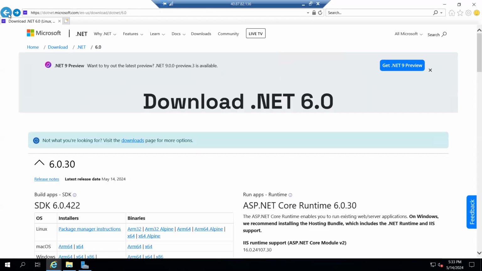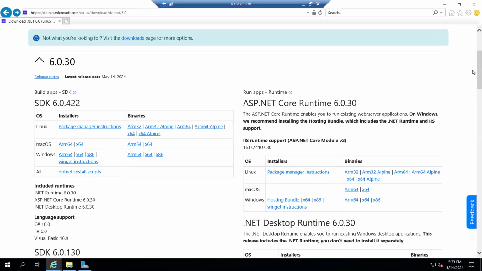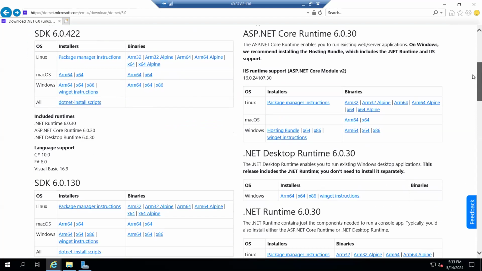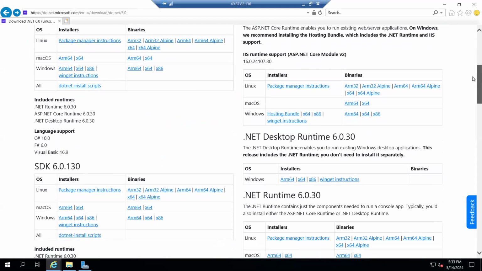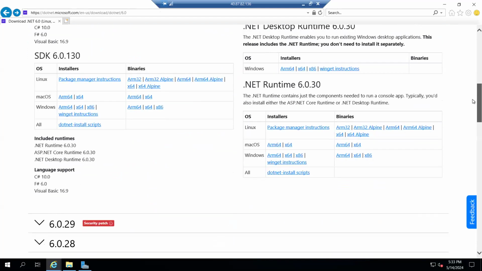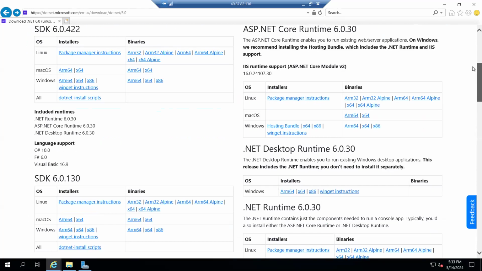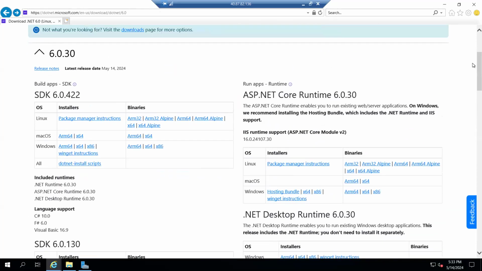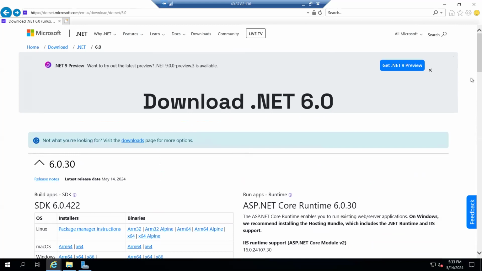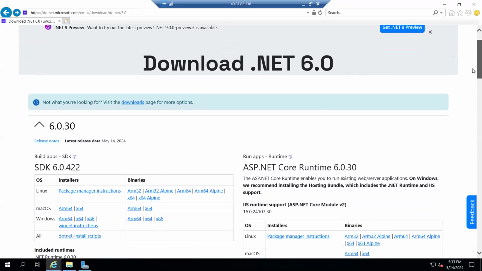Let me go back to that page. I really hope, I can't remember the one I downloaded the last time, the SDK. Desktop runtime. Yes, it should be the desktop. We built our application as a desktop application. Okay, and we are on Windows Server. So I believe that should work.